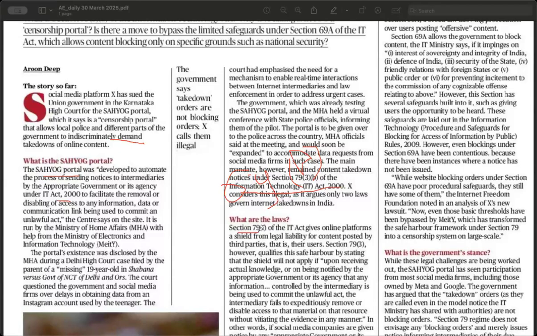And X is arguing that Sahyog bypasses these safeguards. So instead of following the legal review process, the government is using Sahyog to directly demand removals without proper legal justification. तो सहयोग क्या कह रहा है कि प्रॉपर लीगल पाथ नहीं फॉलो कर रही है गवर्नमेंट, उसको बाईपास कर रही है. So this means content can be taken down without giving users a chance to defend their post. तो एक्स ये कह रही है कि जो कंटेंट है उसको हटा दिया जा रहा है और यूजर्स को एक चांस भी नहीं दिया जा रहा कि वो अपने कंटेंट के रिगार्डिंग डिफेंड कर सके.